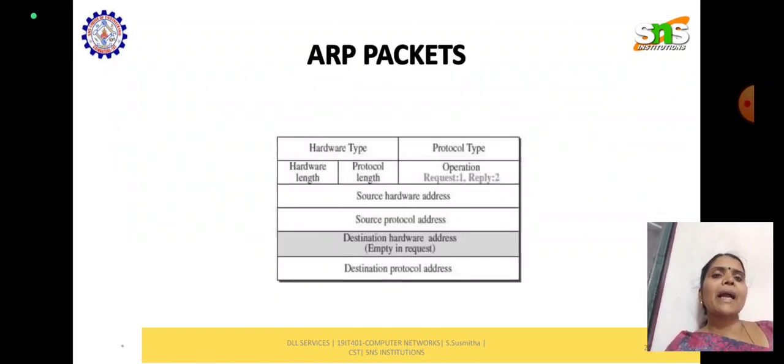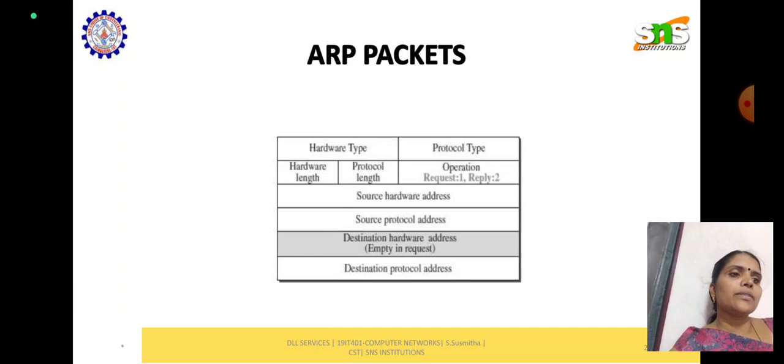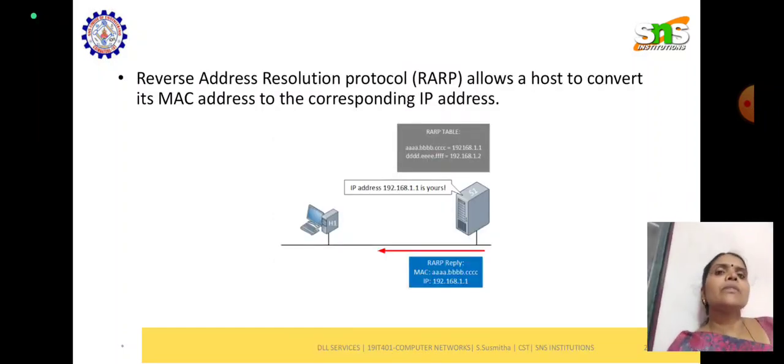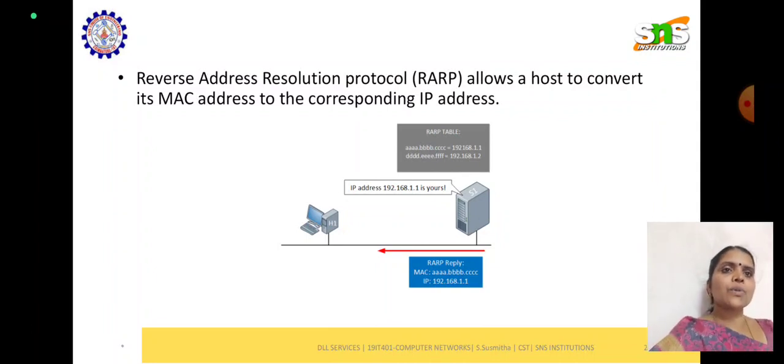So the ARP packet block diagram. The hardware and protocol. Hardware is nothing but the hardware length and protocol length, and here the request and reply. So the source hardware address and protocol address, the destination hardware address, destination protocol address. The Reverse Address Resolution Protocol allows a host to convert its MAC address to the corresponding IP address.